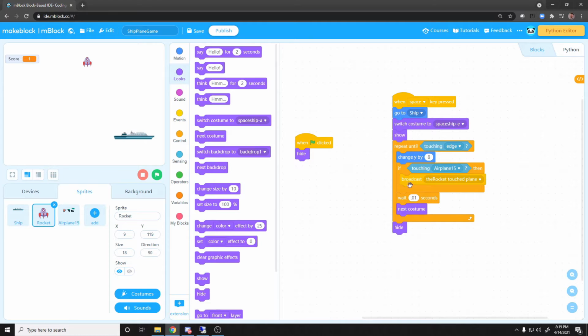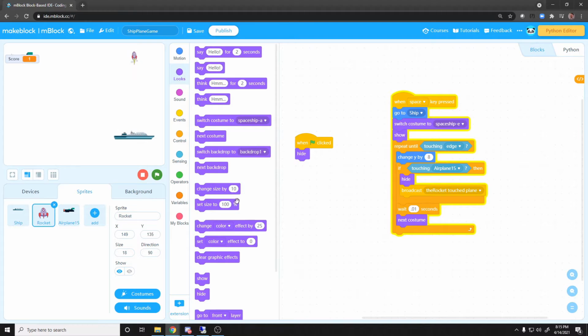So you put them together, if touching. So we want this hide to be immediate, right? Am I thinking right? So as soon as we touch the airplane, broadcast it. We might even want to hide it and then broadcast it so we don't do it again. Oh, we still need to hide at the end though too, because if we touch the edge. Yep, so we just add a new hide. Okay, let's try that.